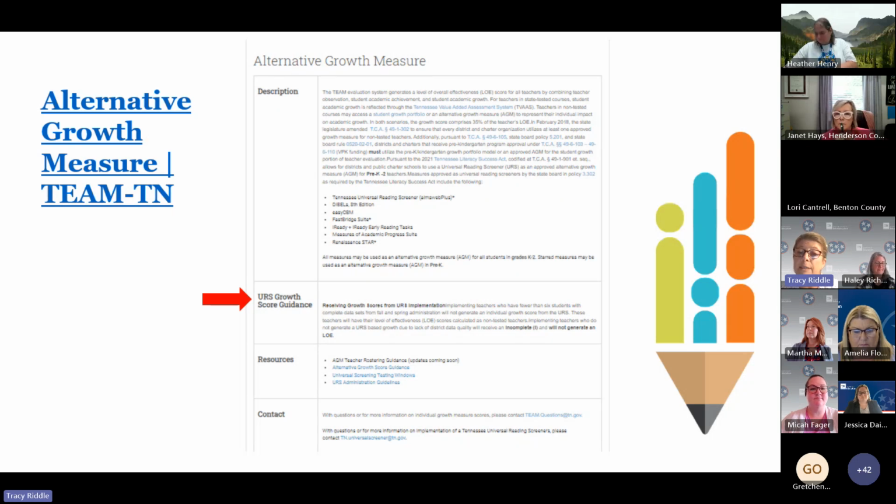Other than those, teachers will receive an individual growth score unless there's an issue with the data from your district's vendors or a lack of data quality. Those teachers will receive an incomplete and they will not generate an LOE. We also have resources here on this page. You will see that the rostering guidance is coming soon. As soon as we have guidance on how you will roster your teachers this year, we will email you and we will have another office hour.